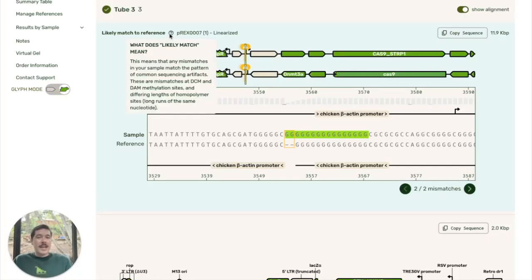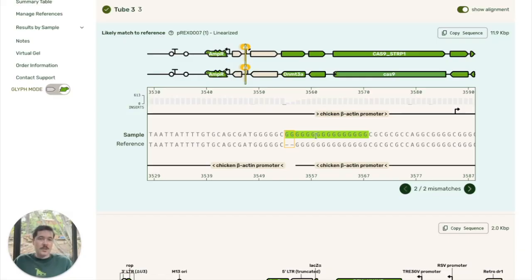That is to say that any mismatches in this sample match the pattern of common sequencing artifacts. So here, because it is a homopolymer and this is a known issue, we highlight it as a likely match. That is to say, we think there's a chance that this really does match your sample, despite what the base callers think. And so we label that with an egg. That is to say, it could hatch into the mismatched chicken. We think that it probably would hatch into the happy dinosaur.